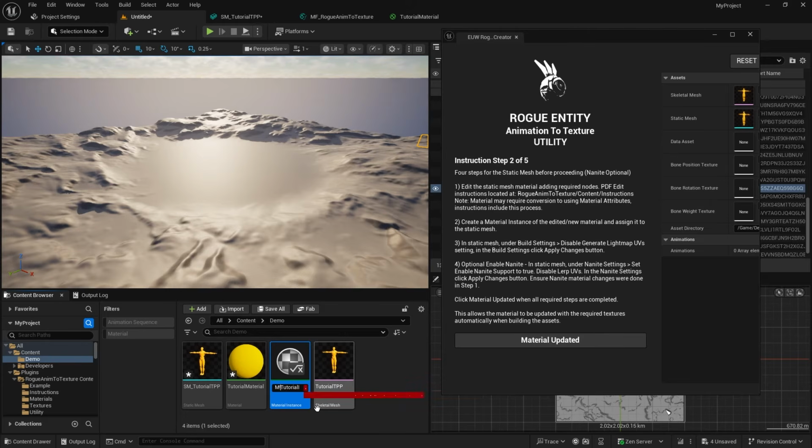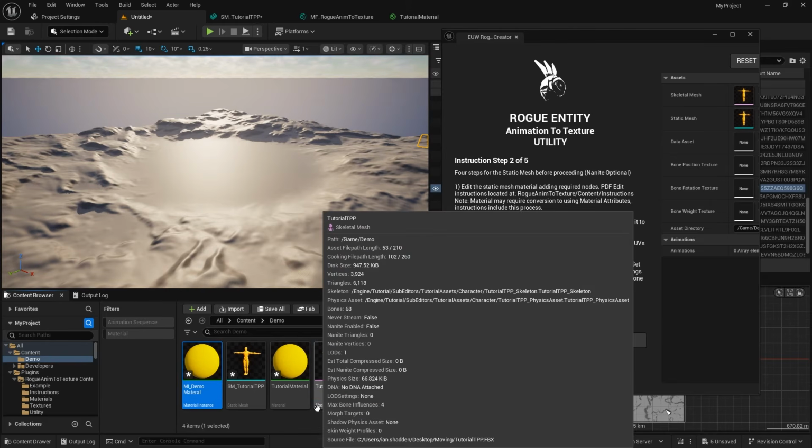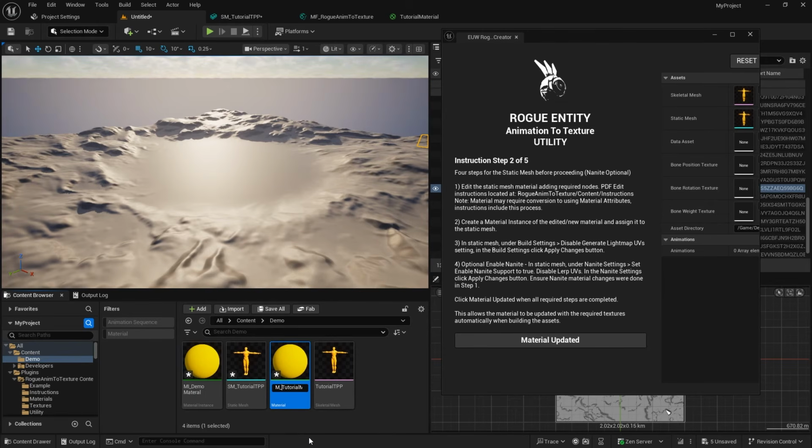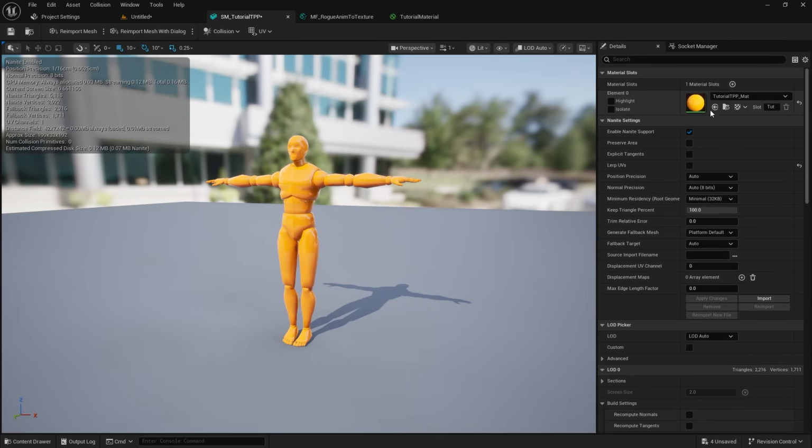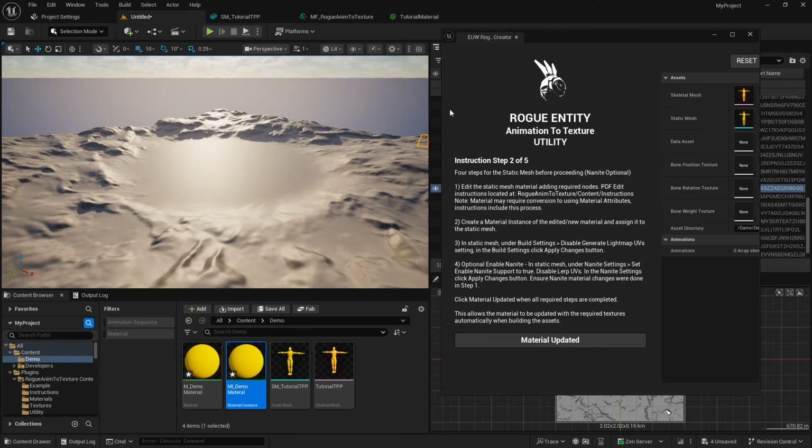Call it MI_Demo. That's meant to be an I, not a 1. There we go. And then in our static mesh, select that. Now in the static mesh, we'll make sure we've got the material instance on there. So now that that's set up, when we build our Anim to Textures, all the layers will be automatically updated in the material. So we can come back to the utility now.